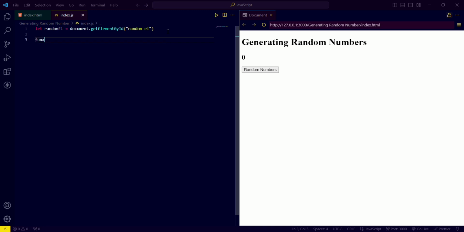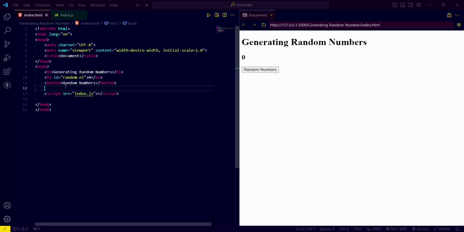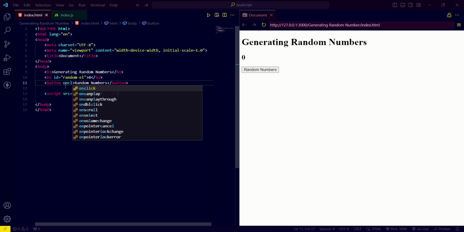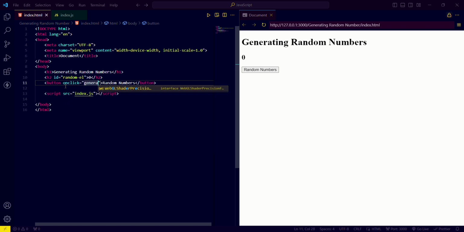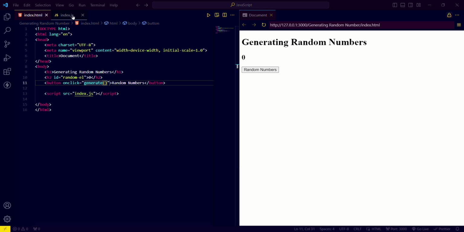Then we have to create a function, the generate function. We have to give the button name onclick generate. When I click, this function runs.